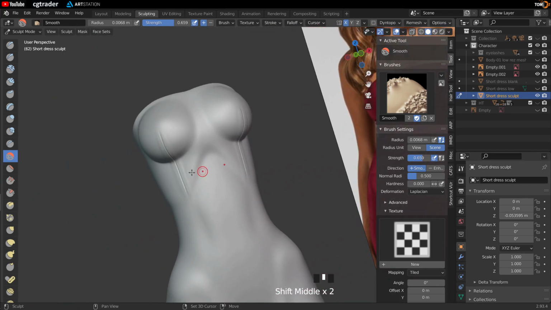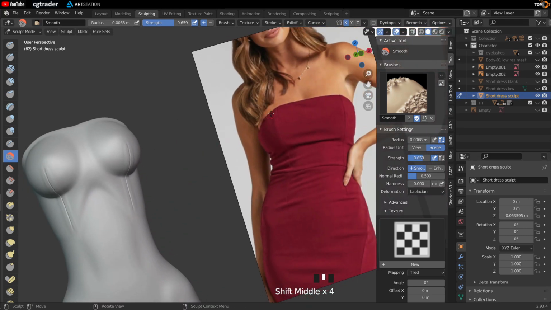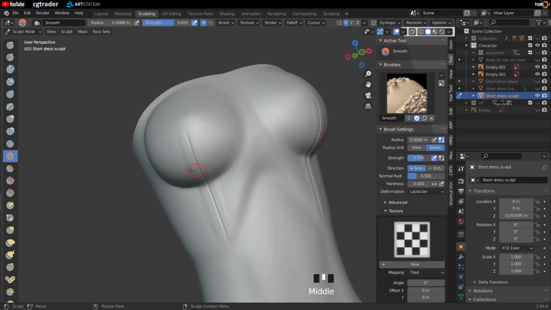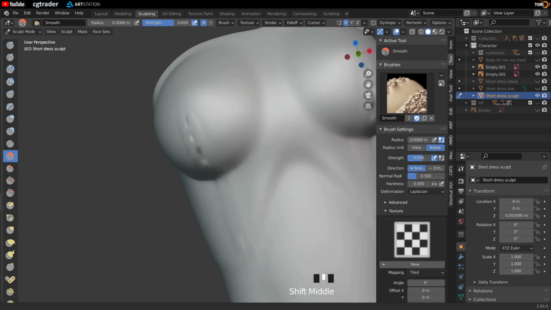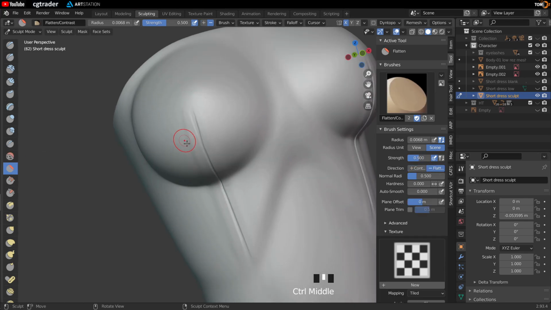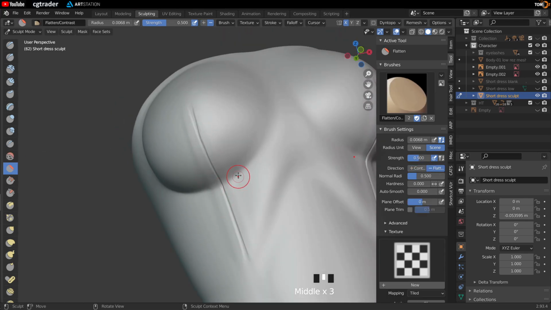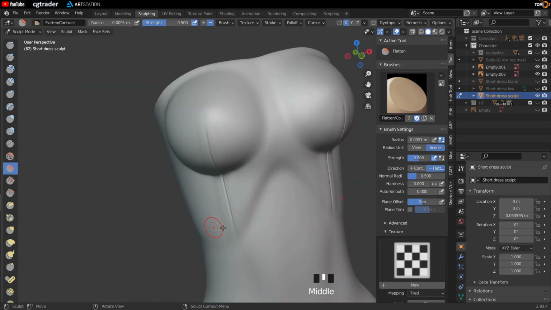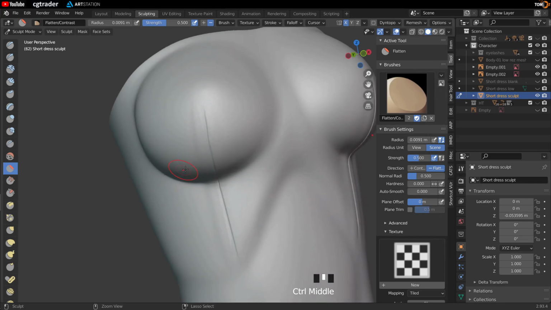I think it looks heavier on the outside than the inside, so let's blur out the inside more. Maybe the outside some more, and let's also use this flatten tool. It's a nice way to even out when you have ripples in the surfaces. That looks better, it's not as obvious.